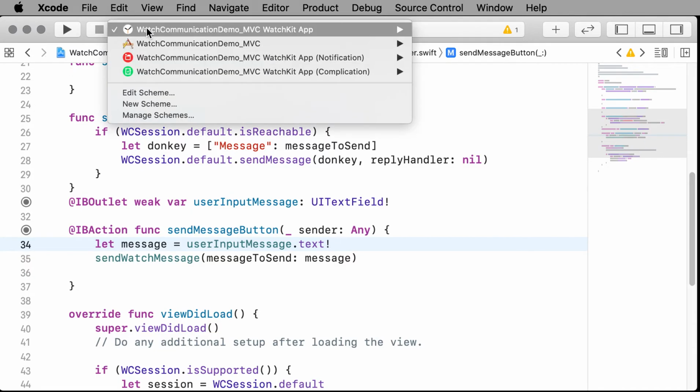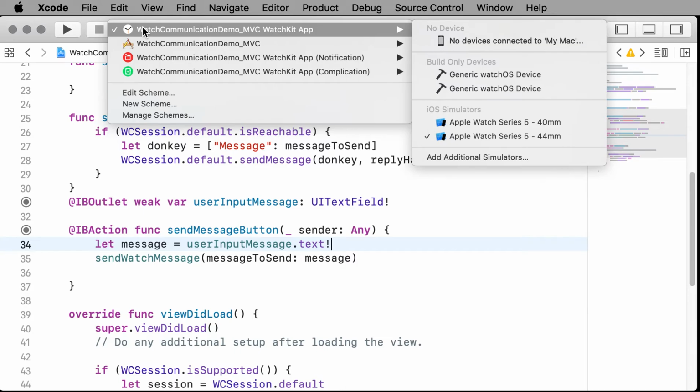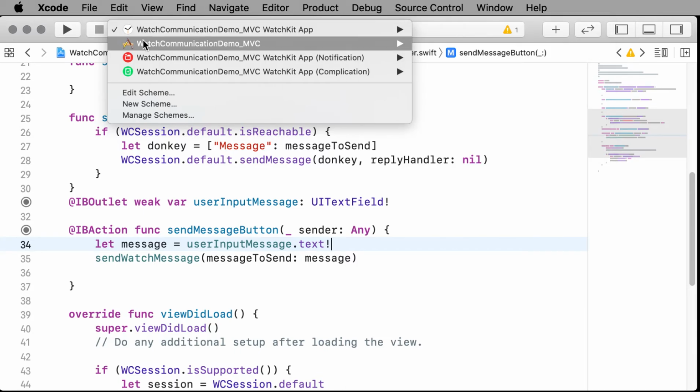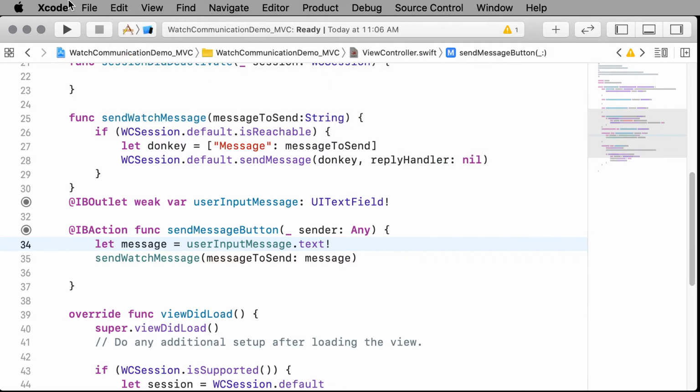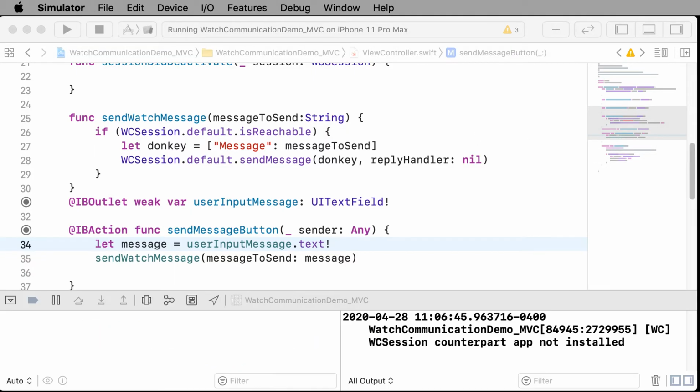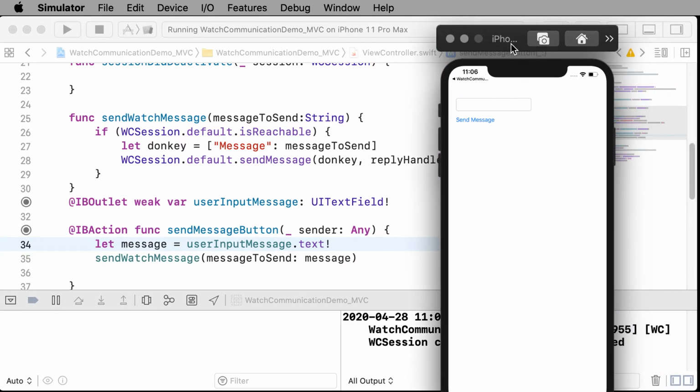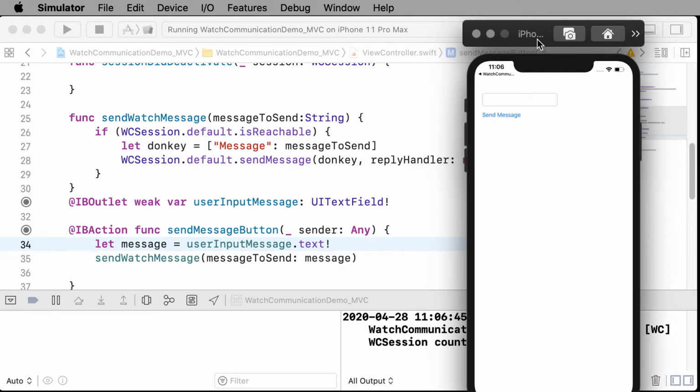Now this is not going to work really well because we haven't actually done anything with the watch side, but I'm going to go ahead and test the phone side of the equation, run it. And it looks like it's ready to rock. So I can just have users type in this into here.